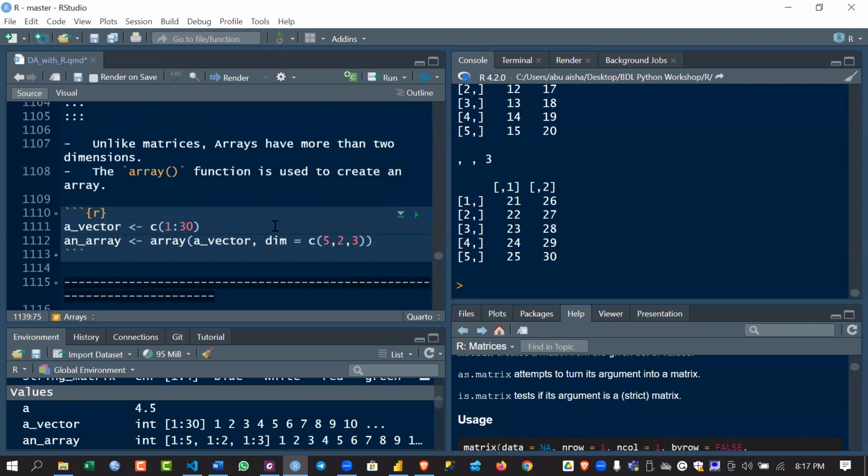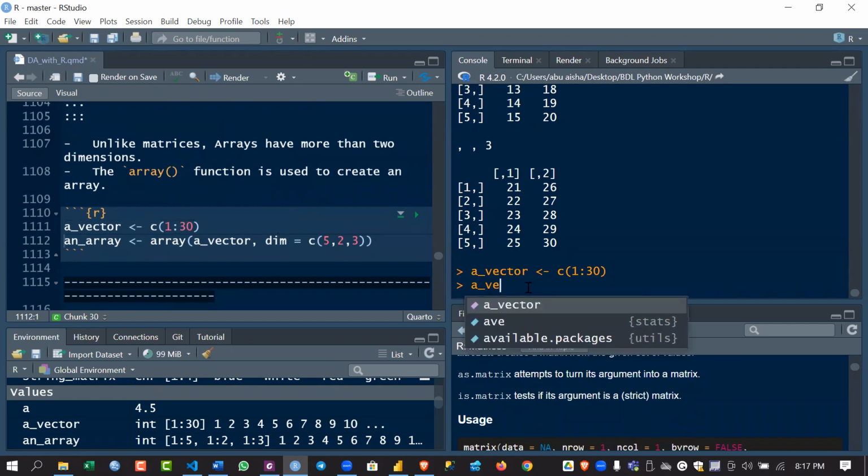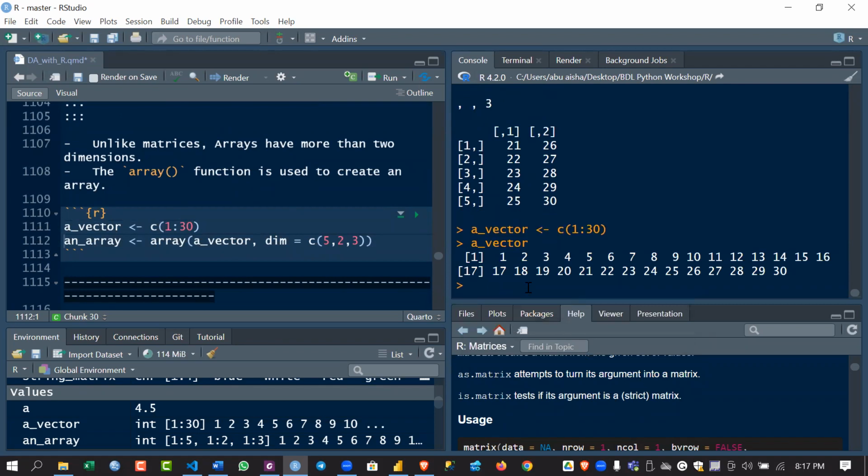So now I want to create an array. First of all, I'm going to create a vector of 30 elements, which is 1 to 30. Now you see when I call this particular vector, I'm having 30 elements. Good. So now if I want to create the array, I'm going to be using the array function.